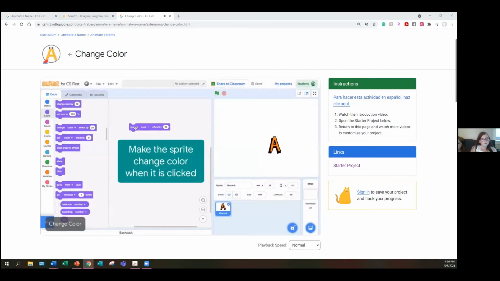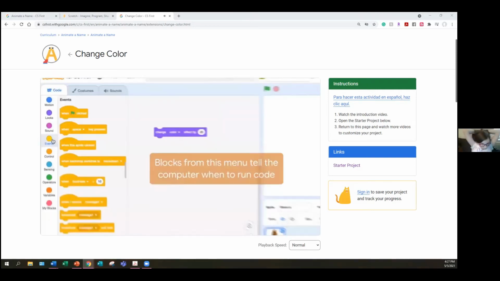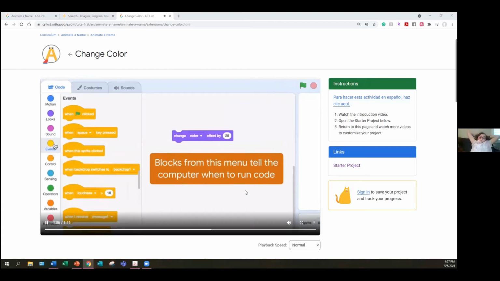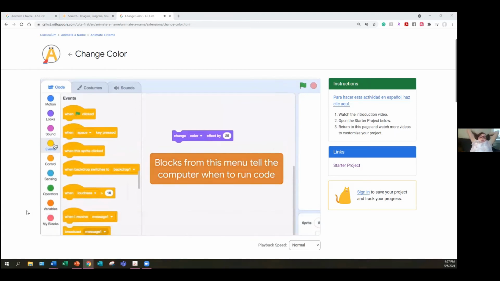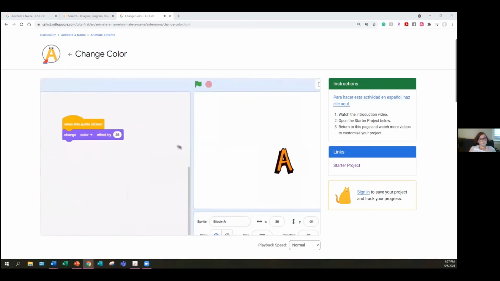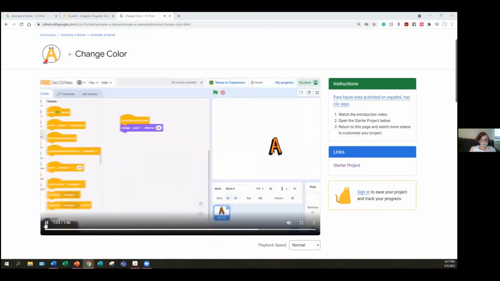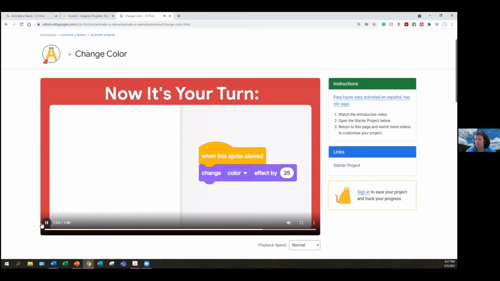Next, make the sprite change color when it is clicked. To do this, click the Events menu. Blocks from this menu tell the computer when to run code. Drag out a When this sprite clicked block. Attach it to the top of the Change Effect by block. Click the sprite to see what happens. The sprite changes color when you click it. Alright. Now it's your turn.